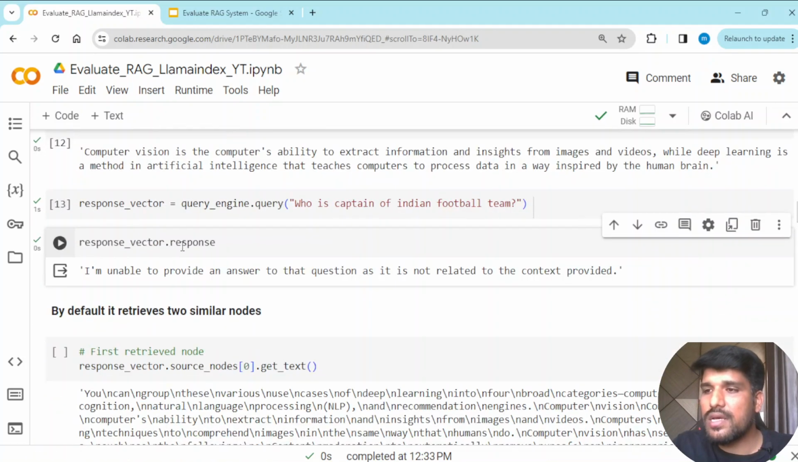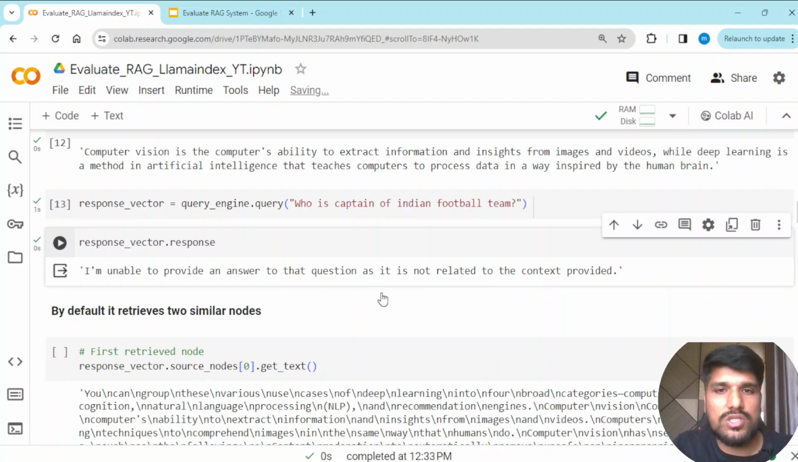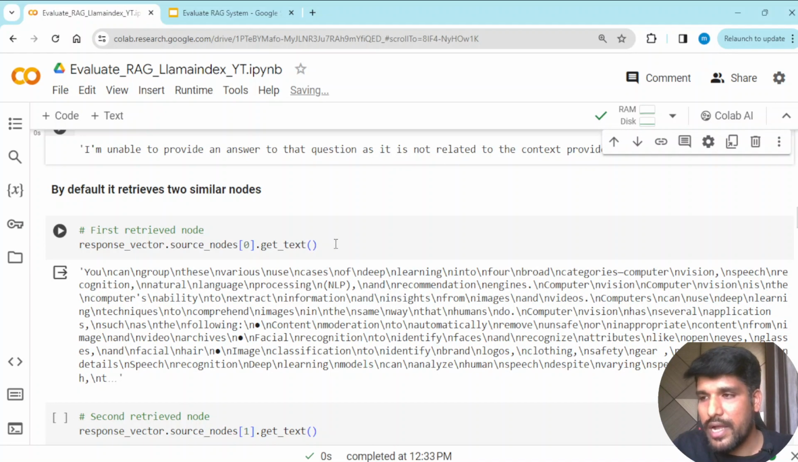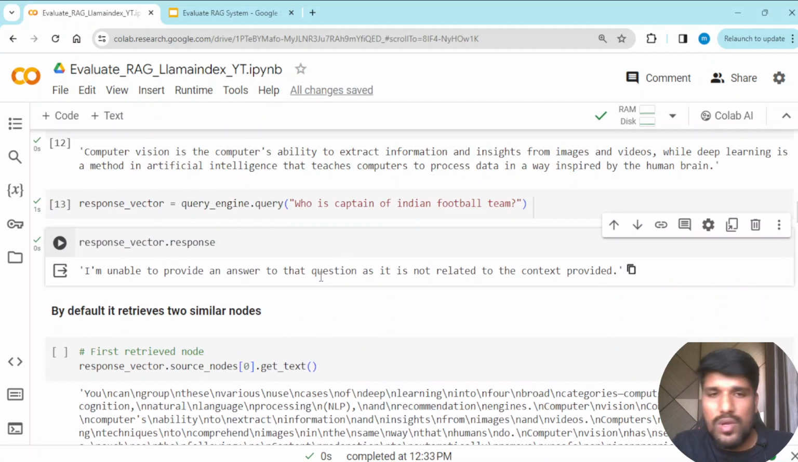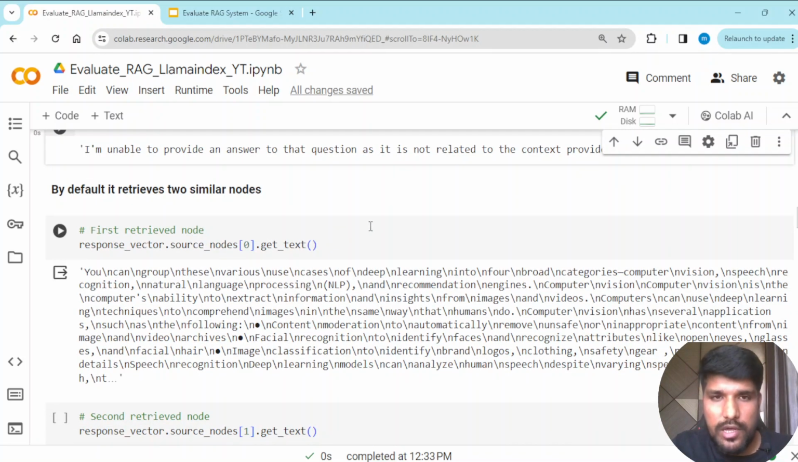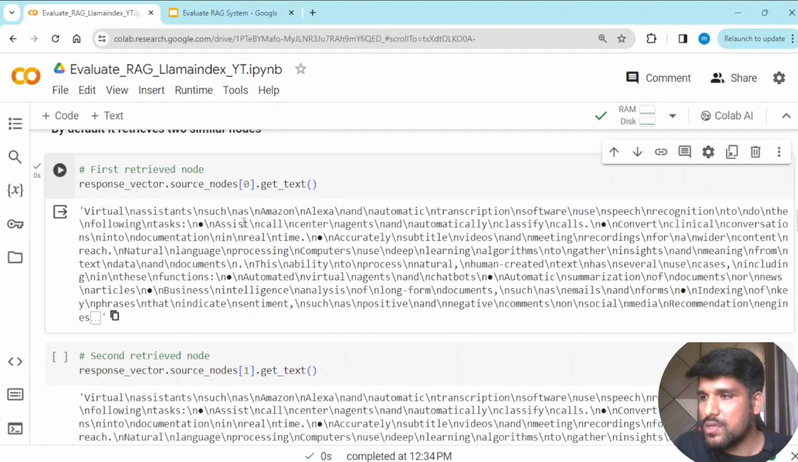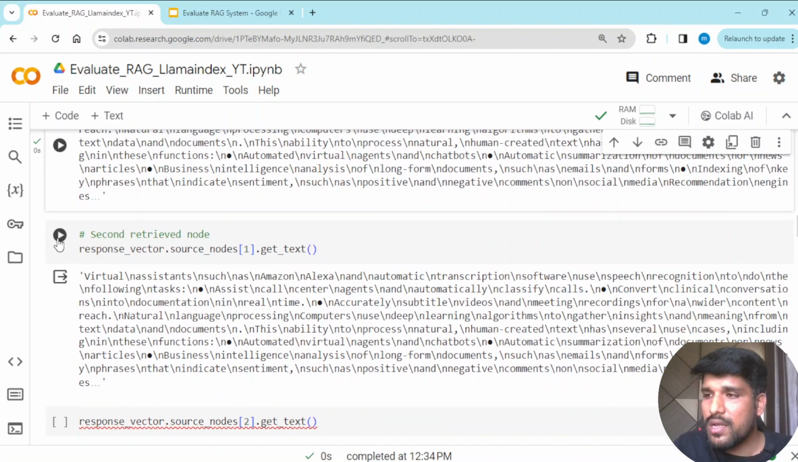Okay, and let's see the response. It is giving the response: I'm unable to provide the answer because the question is not related to the context. Now one thing that is very important is that by default it retrieves only the two similar nodes. As you can see, I already ran that. So whenever you ask a question, it retrieves only the two similar context nodes.